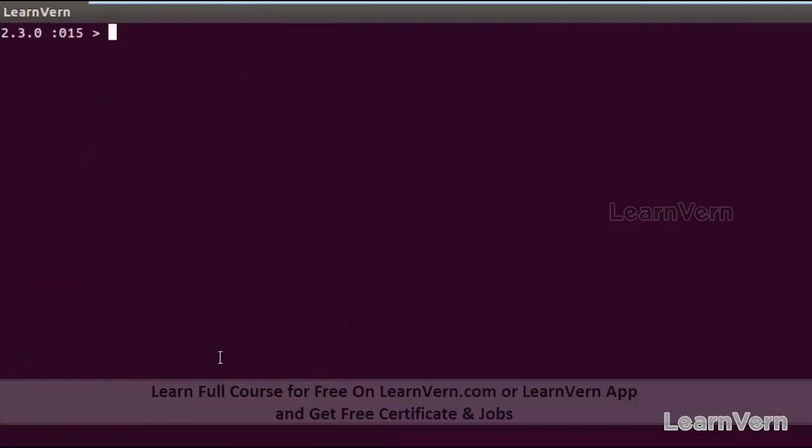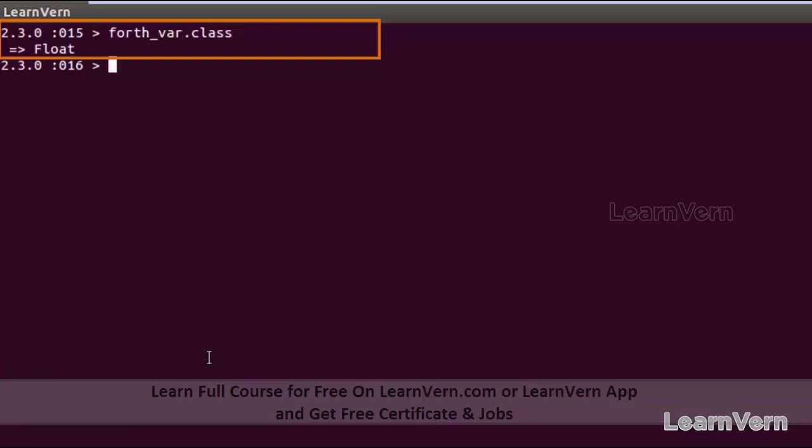Now if I want to check its base class, we can easily use that class method and it will return float, that is actually the base class.